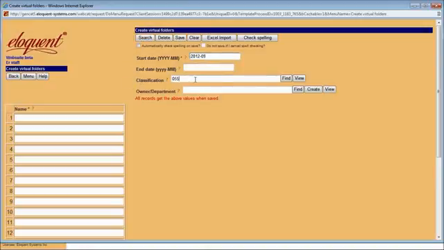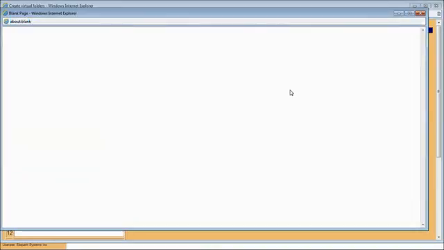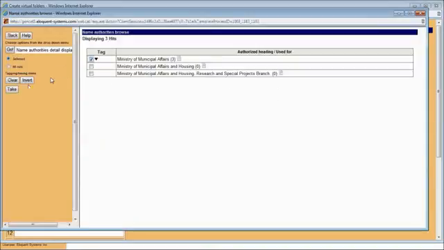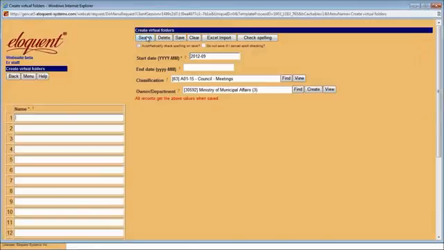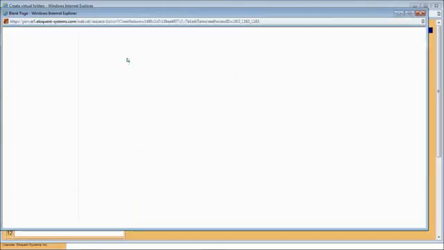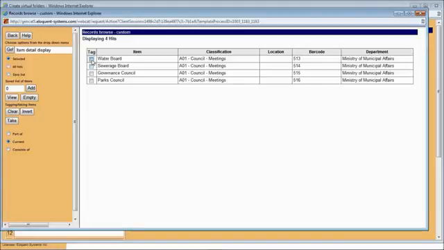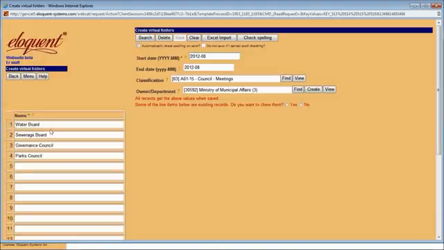So let's go ahead and find the open ones. I'm going to type in the classification, and I'm going to type in the department. I'm going to press search, and here are my open meeting minute folders. Select them all and click take, and now they're in the system. Or sorry, now they're in front of me in the spreadsheet.